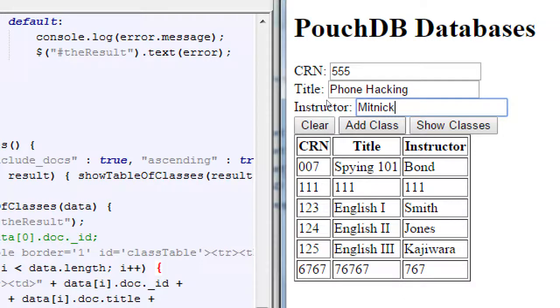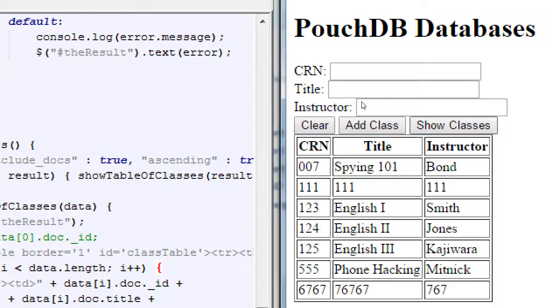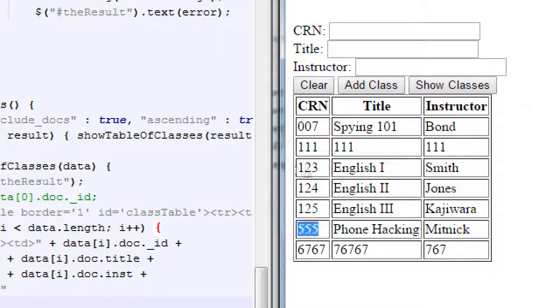Add class, class added. Show classes, 555. So we're able to still add classes and now show those classes, whatever we add to it. It's alphabetical based on the CRN number. We could show it alphabetically in different ways, via title, for example, or via instructor. But right now we're using the IDs, and those are what keep it alphabetical.